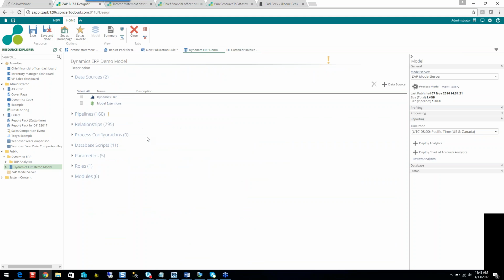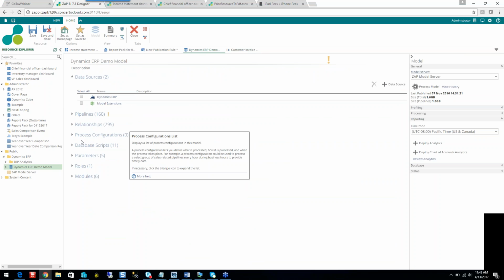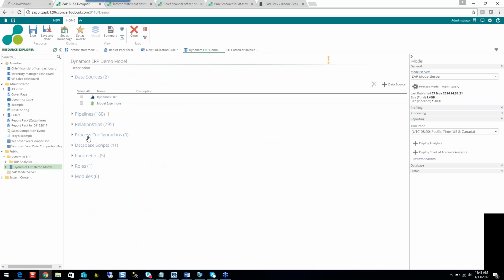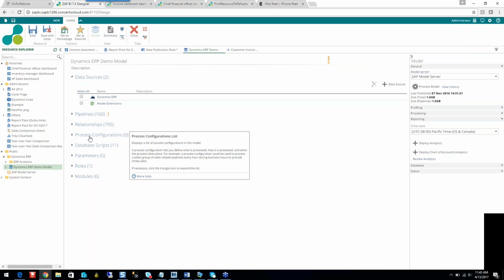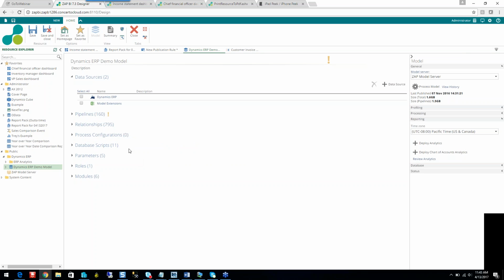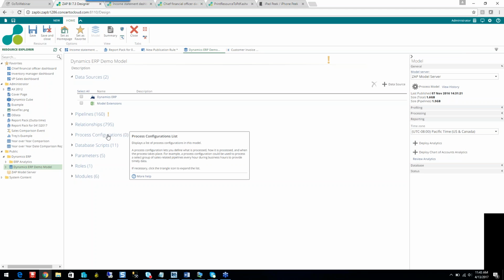So allow me to close that up. Moving down the model screen, we have process configurations. This is a measure of how fresh your data is going to be. If you were to refresh this on a nightly basis, your data will be refreshed daily. If you do it on an hourly basis, then your data is as fresh as the hour. So that's the process configurations.